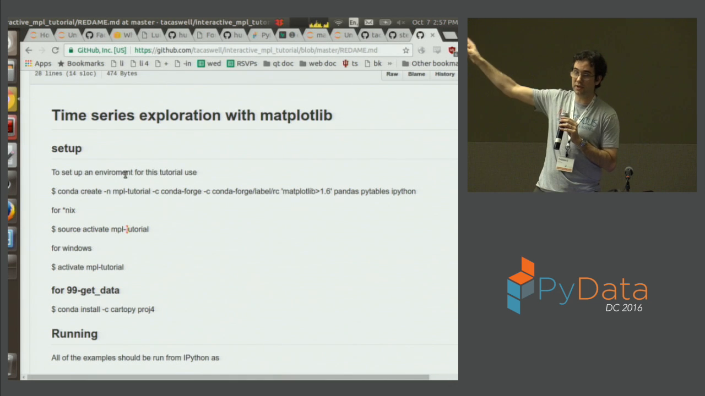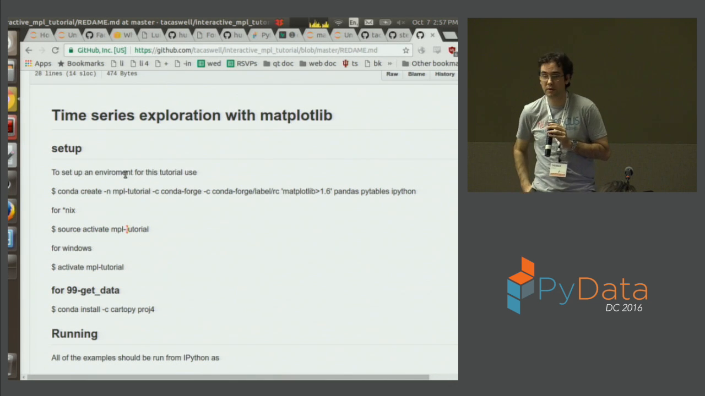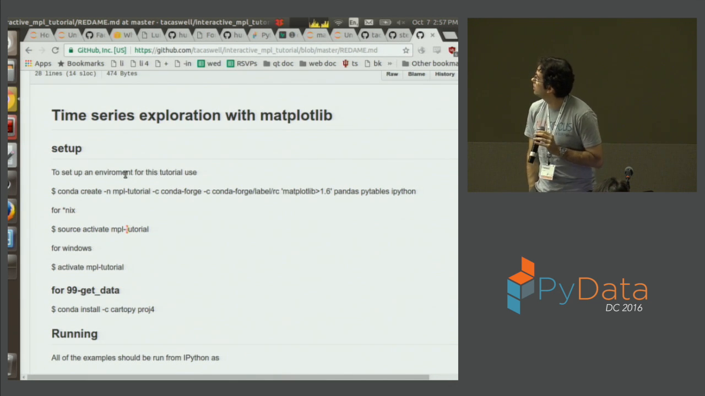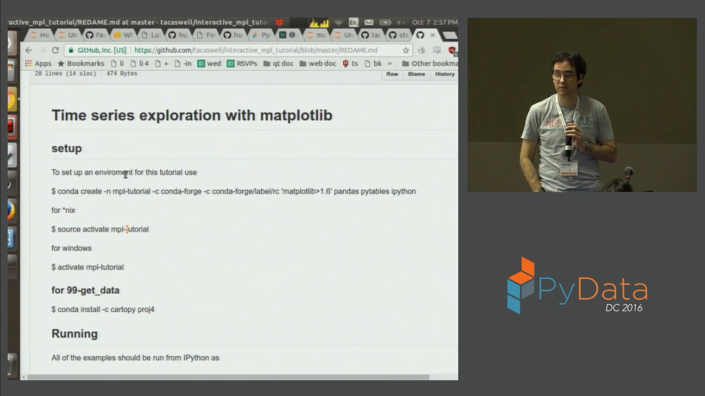You should run this command, because you're going to need PyTables, because we're going to read an HDF5 file later, and you're going to need the 2.0 beta from Conda Forge.